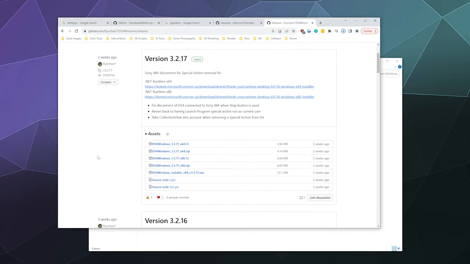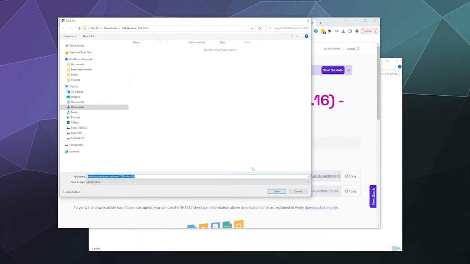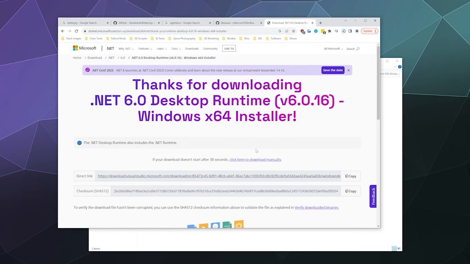Now, if for whatever reason you don't have the .NET runtime 64 yet, you can click on this link up here just to make sure, and it'll take you to Microsoft's website to download the .NET 6.0 framework/runtime, and then you can install that, which is required for the program to run.